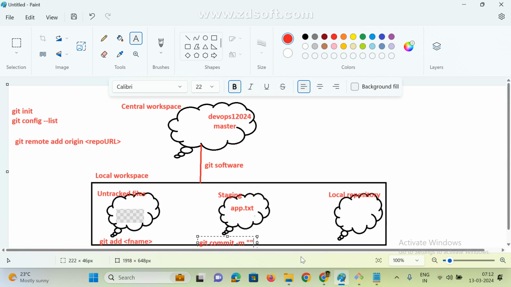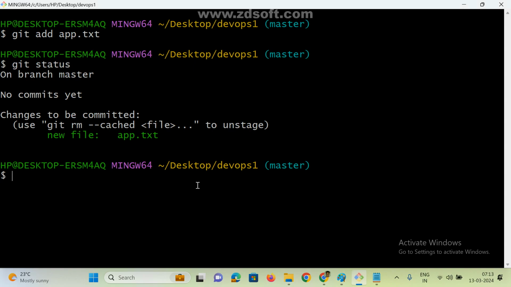We need to give a proper message. In real time, many people will be seeing this message, right? So don't give just whatever; based on the status, we have to give a proper message. Now I am giving git commit -m message. This is the syntax we can give.